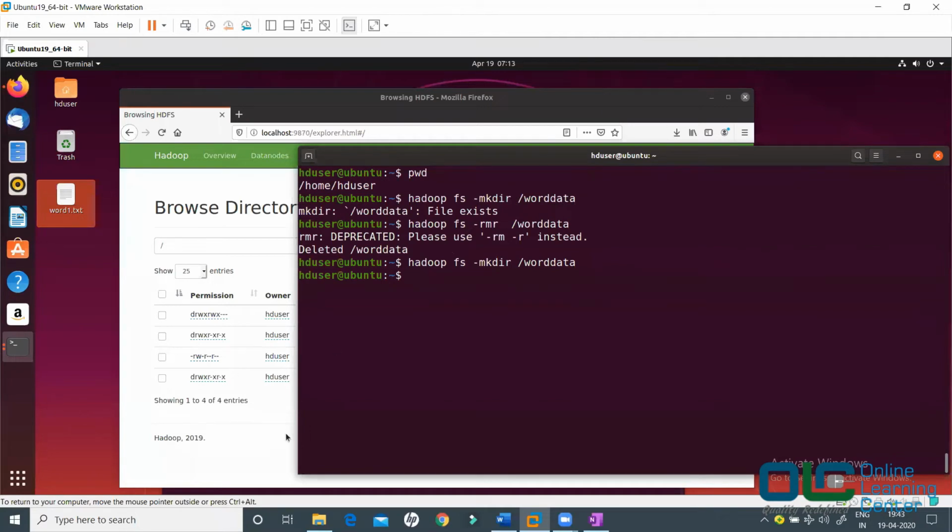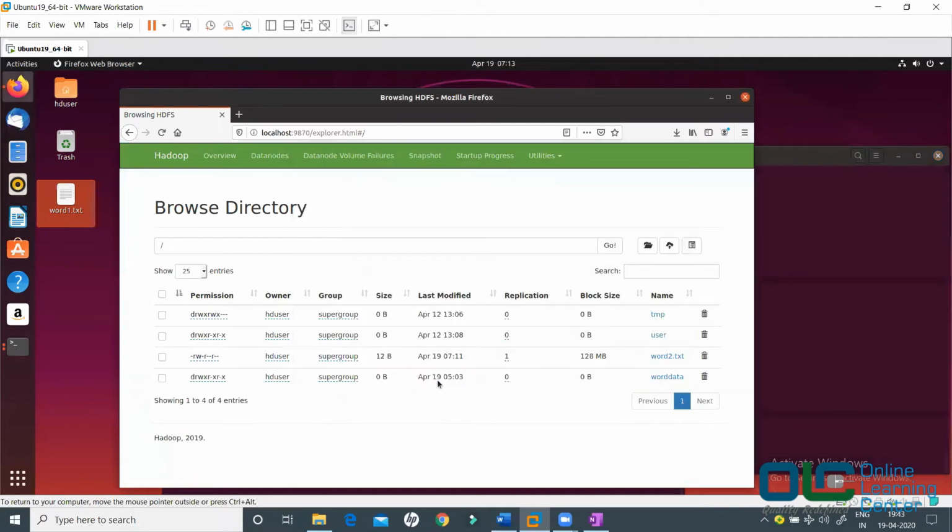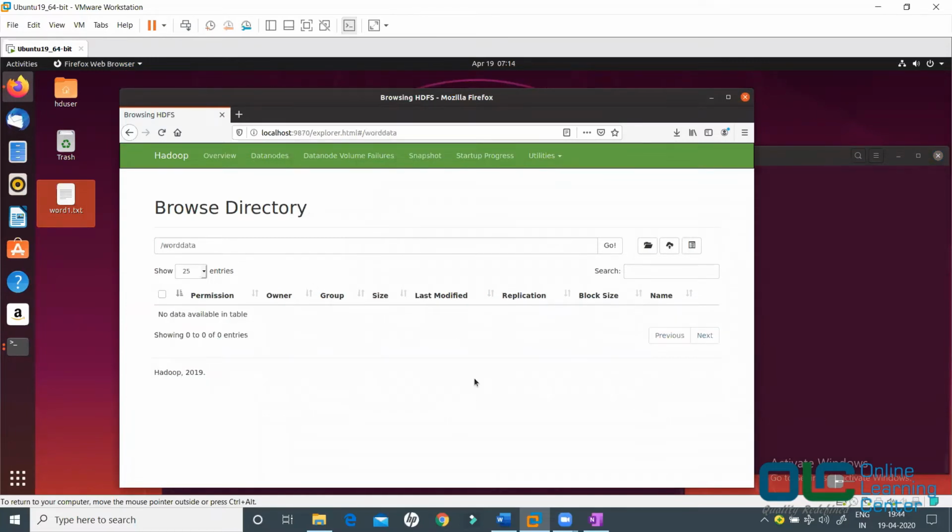Okay, so I created this folder. You will see the timestamp getting changed. It was earlier created at 5 o'clock. Let me refresh this. Now it is created just now. Okay, all right. So go inside this word data. You have nothing here. Okay, done.